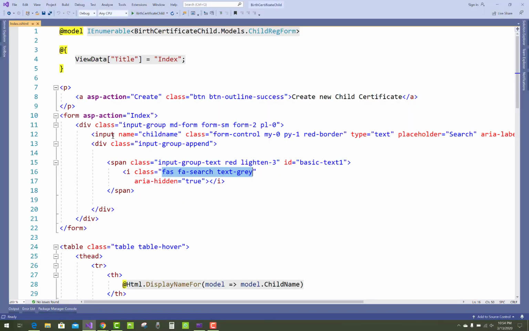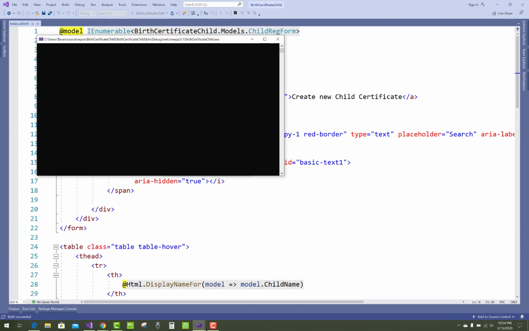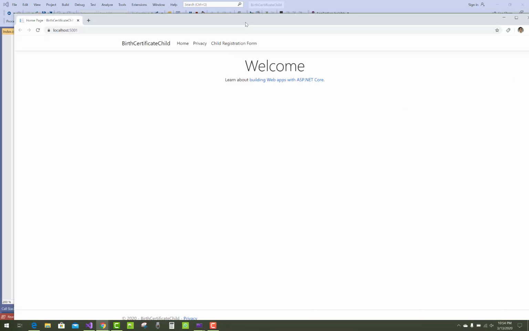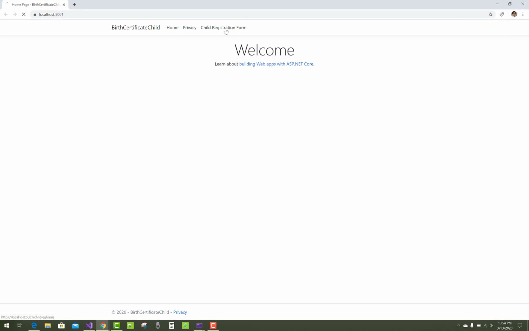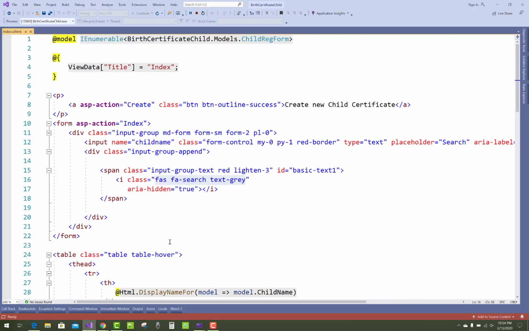Today I'm going to show you how to install and use Font Awesome in ASP.NET Core. So this is the tutorial, or you can say this is an example to install and use Font Awesome in ASP.NET Core. So I have a search box and the search button, but the search button will not show without any library of Font Awesome. So how to install that and display the search button, and you can say the search icon looking like that.